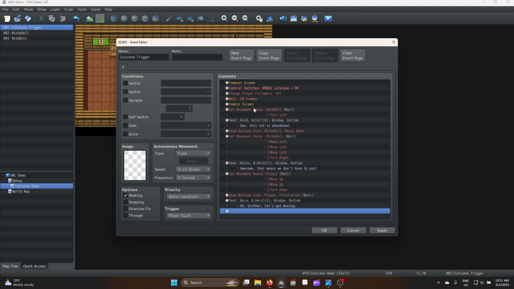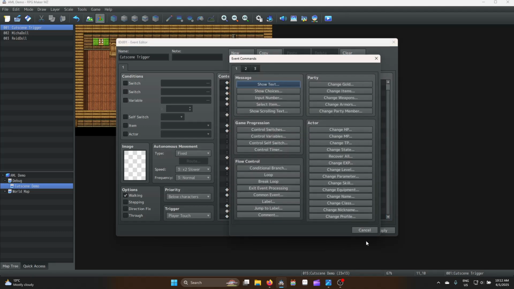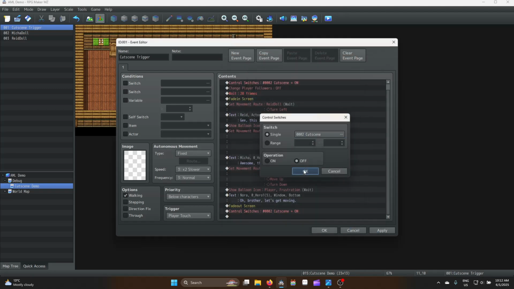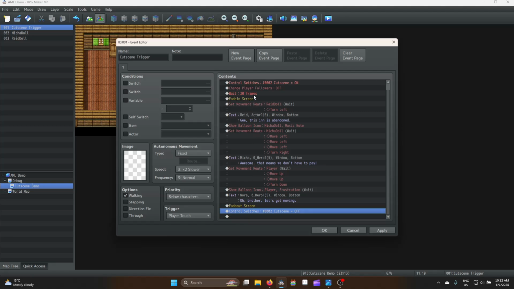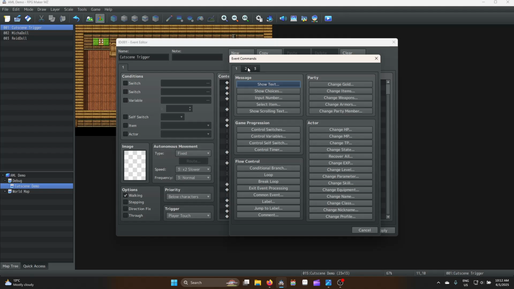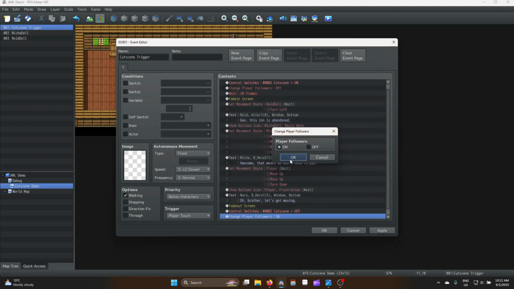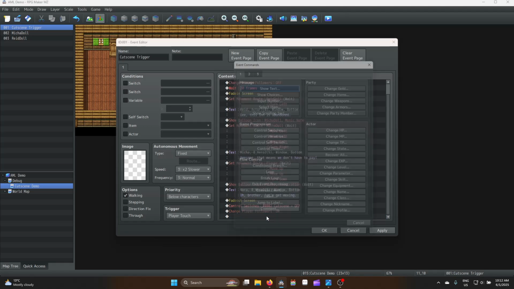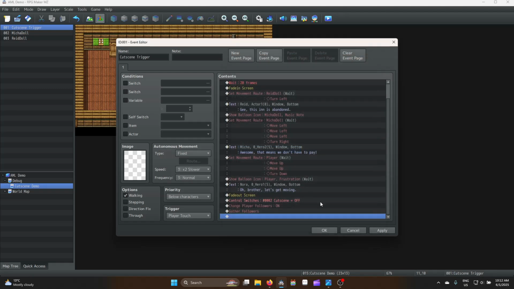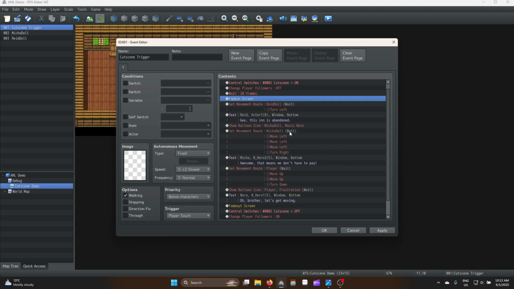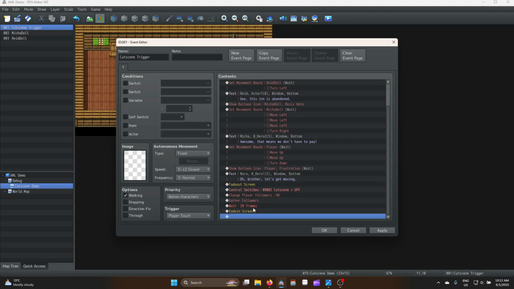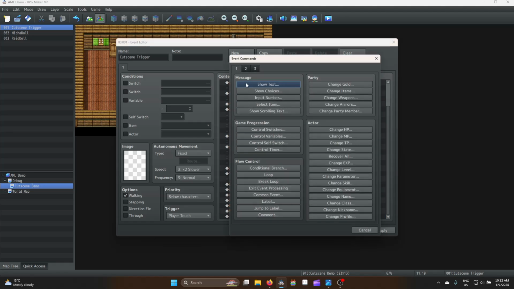Next up, we are going to have the party come back together. So we are going to fade out the screen. We are going to change our cutscene switch to off. We are going to change our followers back to on. We are going to gather our followers, just in case. You probably don't need to do this, but it doesn't hurt to do it, and this makes sure. We're going to wait 20 frames. We're going to fade in the screen. Actually, we're going to put the fade in screen down here. But before that, we're going to do Control Self Switch A.